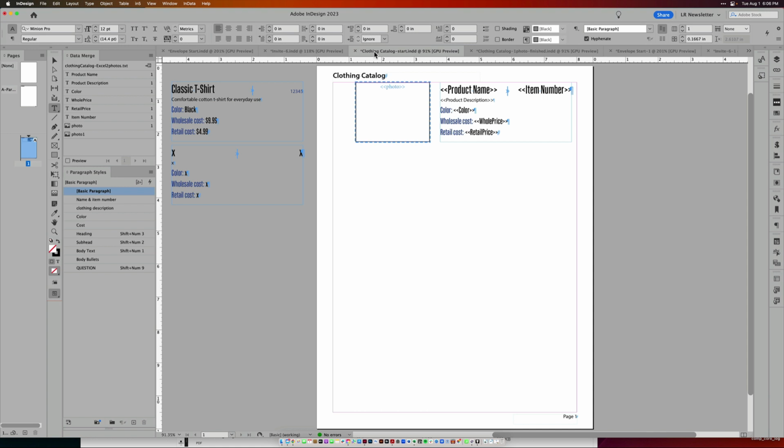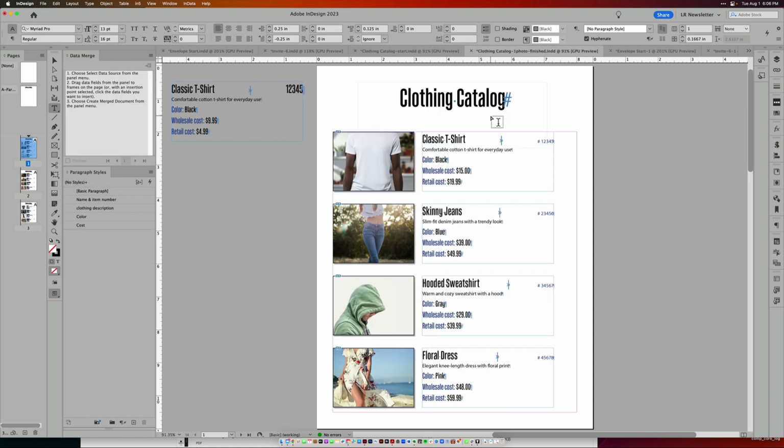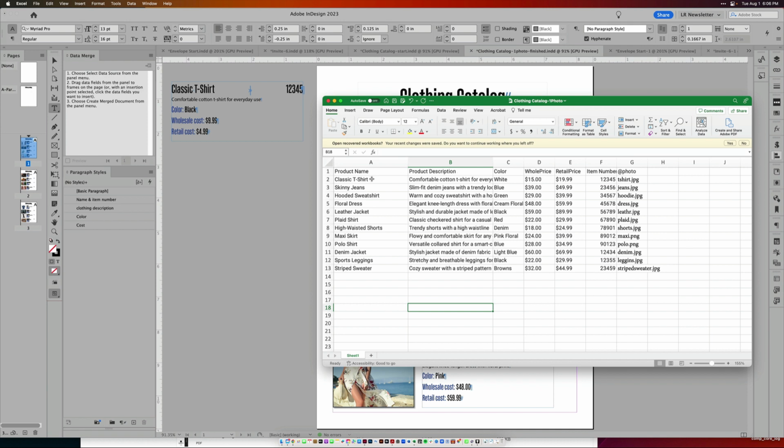Another example is to create a clothing catalog. So let's say that we have some pieces for sale and I have some information about them, and here they are on my Excel spreadsheet. So I've got the product names, descriptions, the colors, prices, item numbers, and what's really cool here is I'm going to show you how to create photos in my data merge. So I'll give you all the tips and tricks about that.